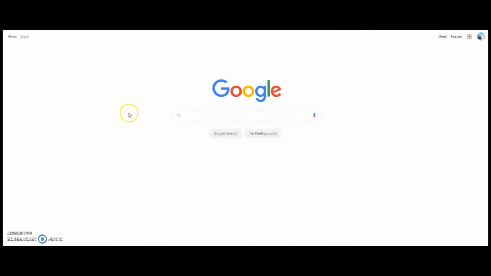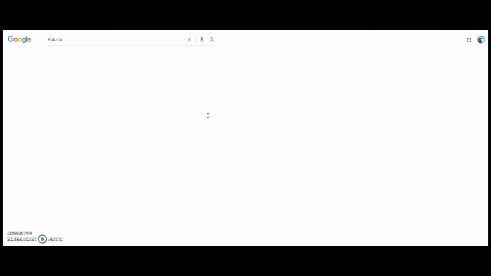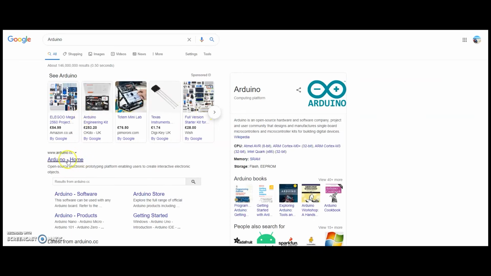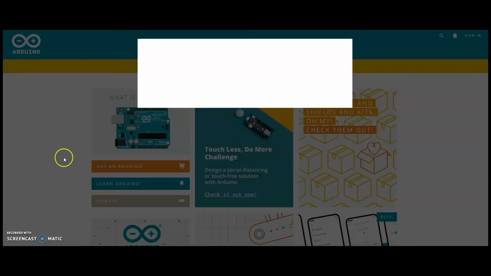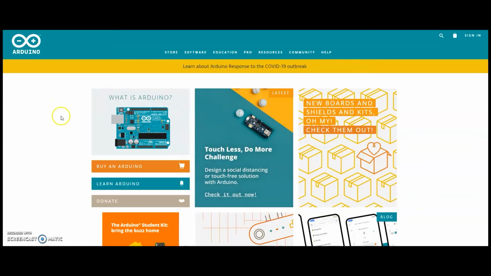So the first thing you want to do is go to Google and just type in Arduino. In your search engine you'll see Arduino Home, which is www.arduino.cc. Click on that. Agree and proceed. Read that if you want to. And then you're on the Arduino website.